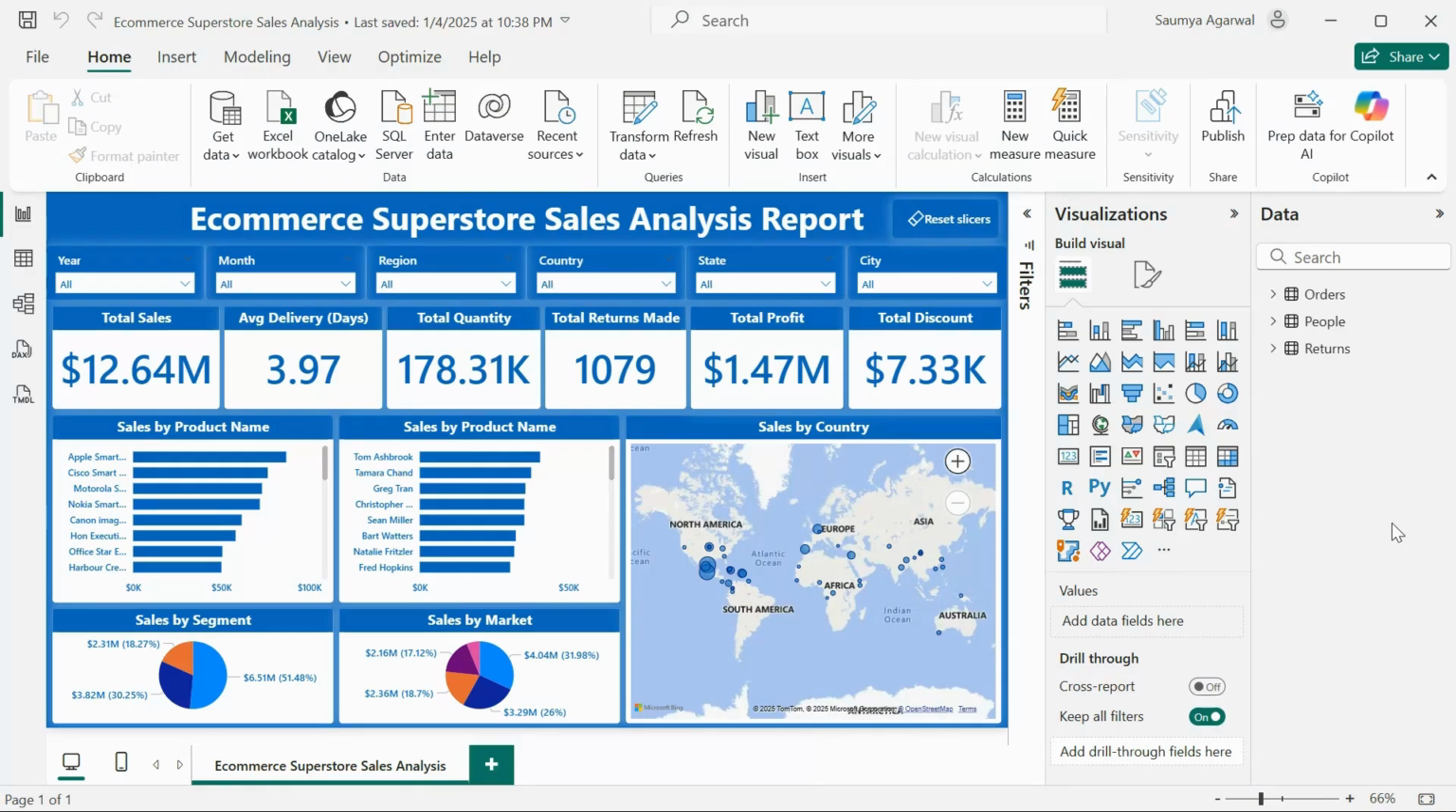I am in my Power BI Desktop. The agenda of this tutorial is how to publish a Power BI report to Power BI service. As a revision, if you are a beginner or learner, we develop Power BI reports in Power BI Desktop. Now to share Power BI reports with our business users or teammates, we need Power BI service. That means app.powerbi.com, right?